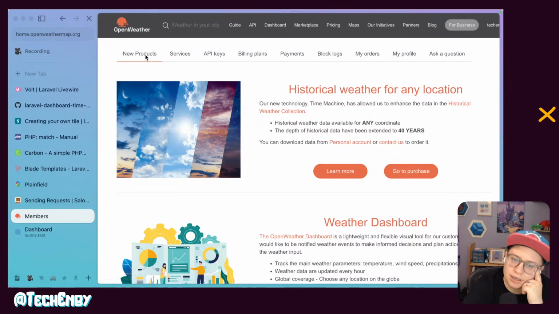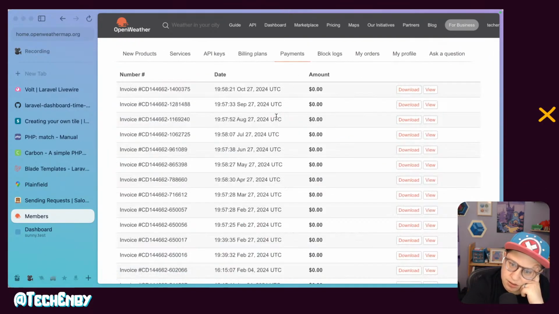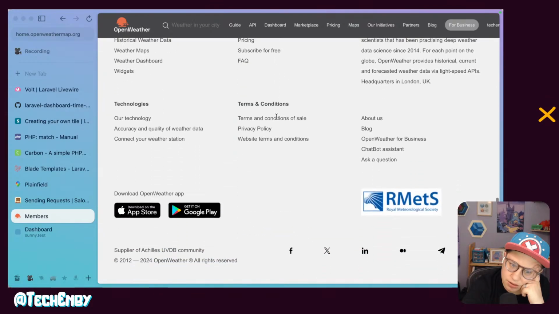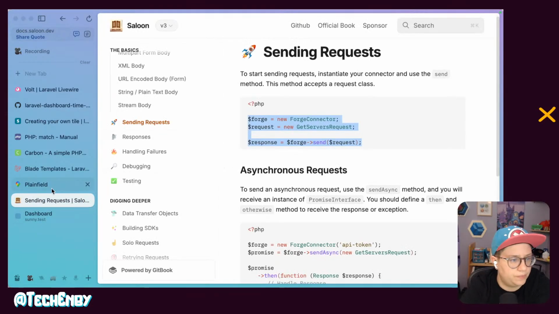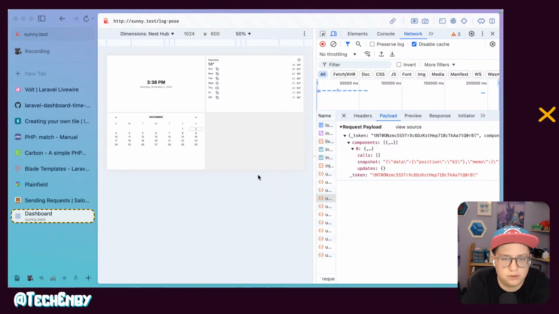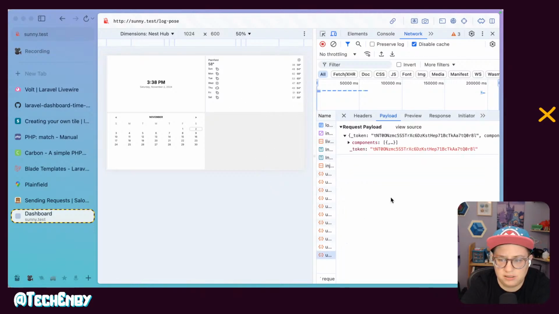Yeah, I don't like that I can't see how much my usage is. But, oh well. Okay. So, let's just trust this is working, I guess. That it hasn't changed.